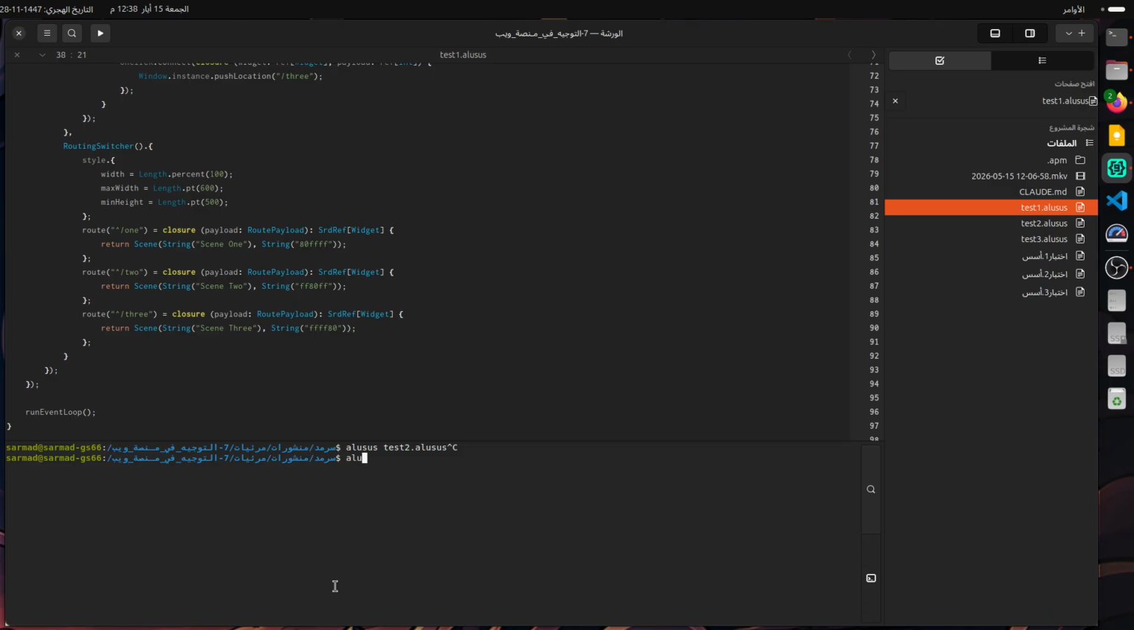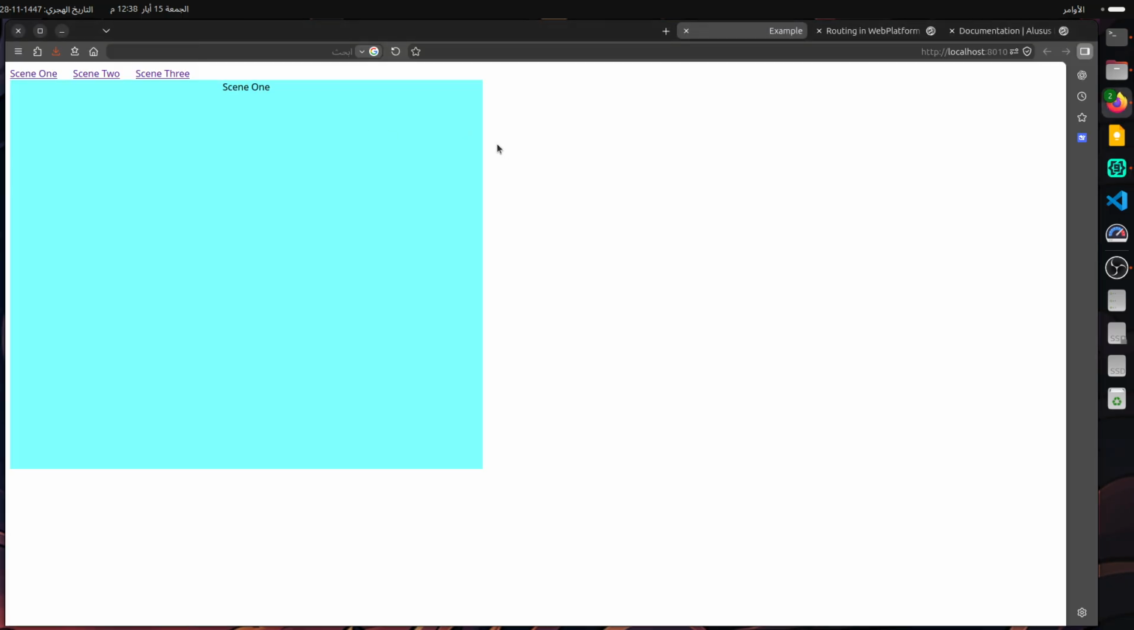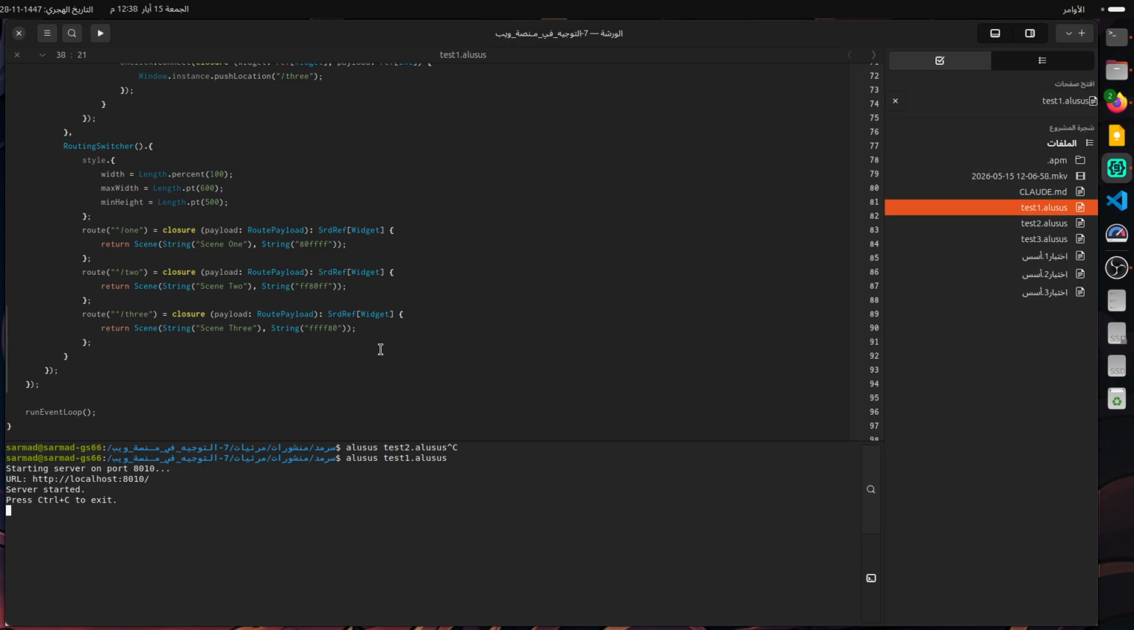Not this one. I meant this one. Okay. So you can see, as I said, three menu items at the top, and then the actual view. We're currently on scene 1. If we click on scene 2, we're switching to scene 2, scene 3. Very straightforward. And you can see every time, whenever I switch on one of them, the URL changes as expected.